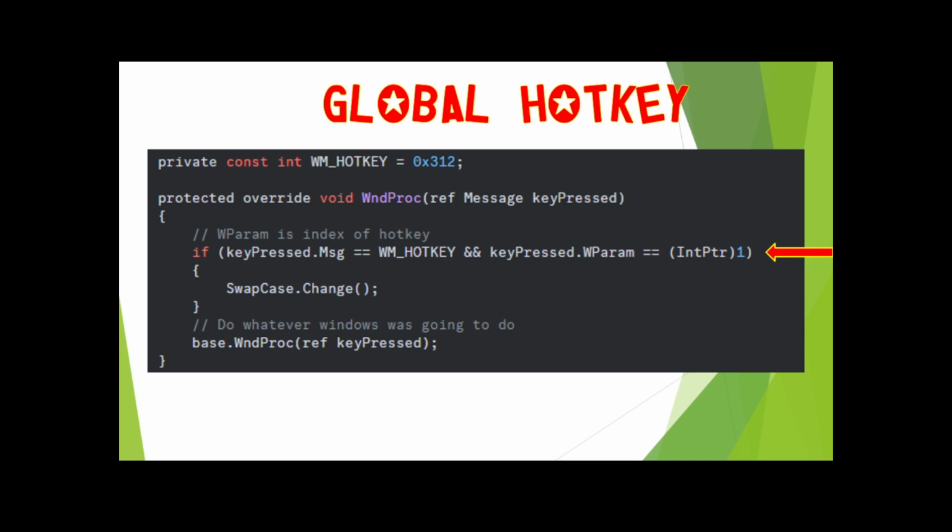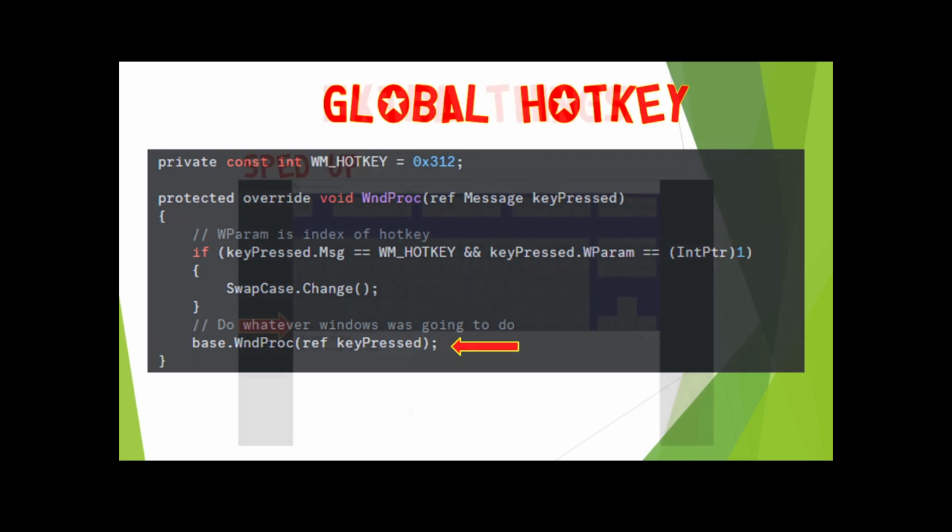So if the message has the value 0x0312, I check the value of the wParam. wParam is that ID I set earlier. If true, I call that function from earlier. Finally, I call whatever Windows was going to do.